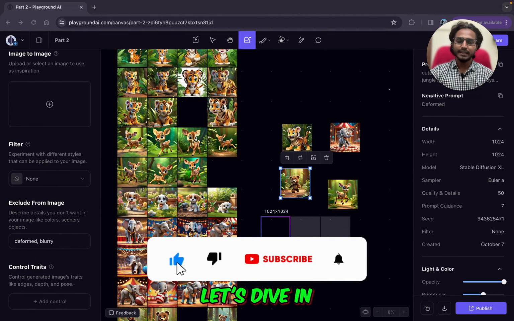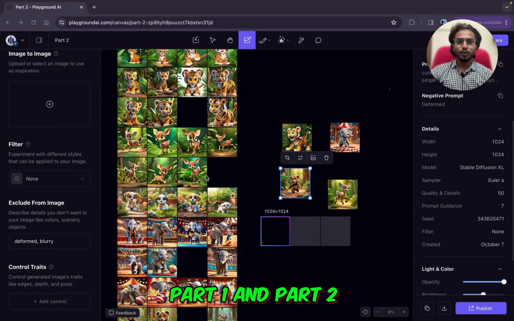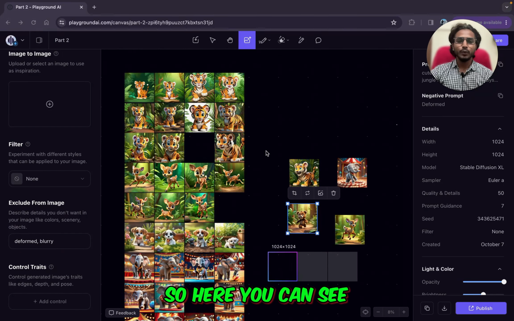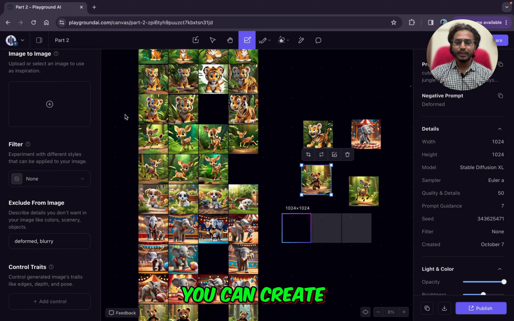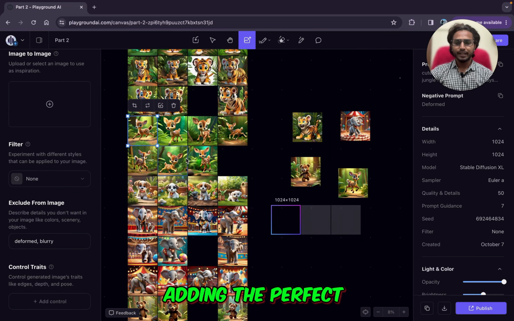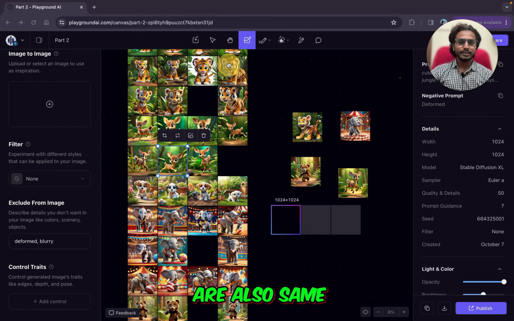Without further delay, let's dive in. So you can see I have already opened the canvas. This is the same project which we used in part 1 and part 2 of this video series. Here you can see the images which we have created in the first part. I have already taught you how you can create these images by adding the perfect prompt and the settings. And the settings are also the same which we used in the previous parts.